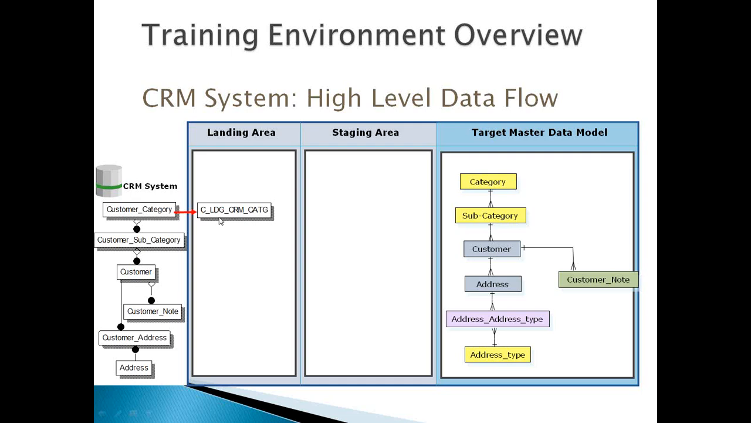And then for the landing table, we generally use LDG or L to identify that this is a landing table. Then we have CRM, that is the source system name, and then the base table name, that is the customer table or address table or organization table. Whatever tables we have, at the end there will be a table name.